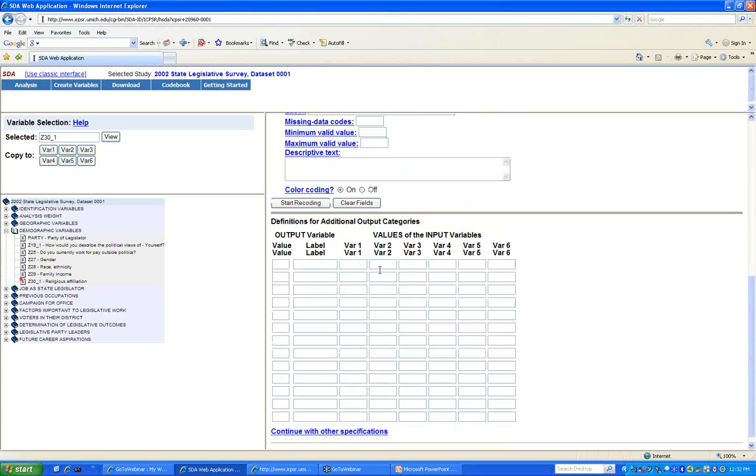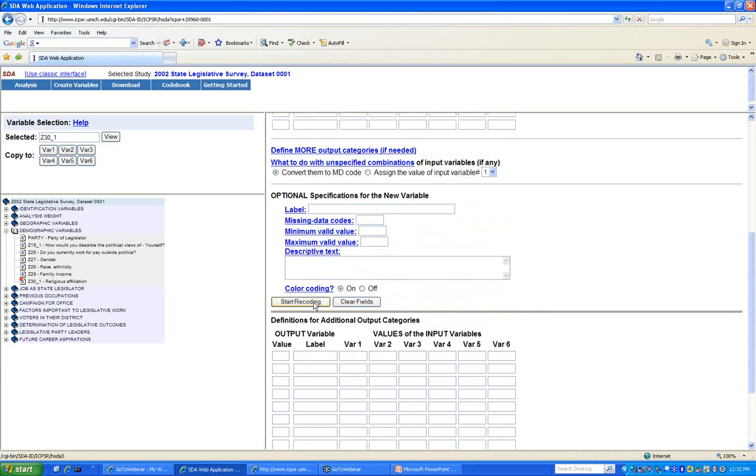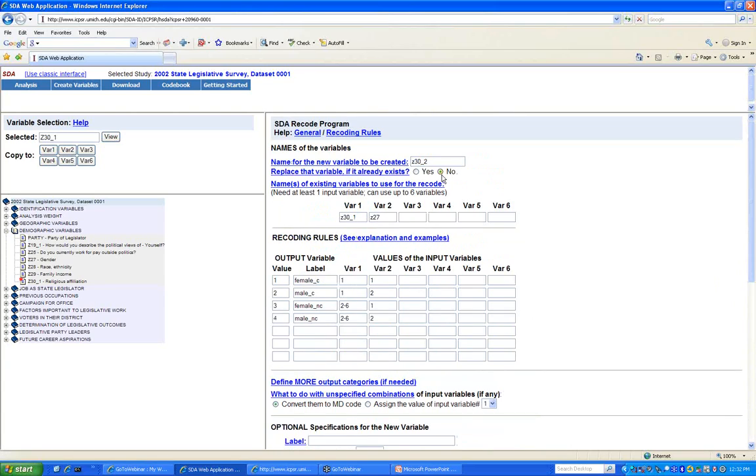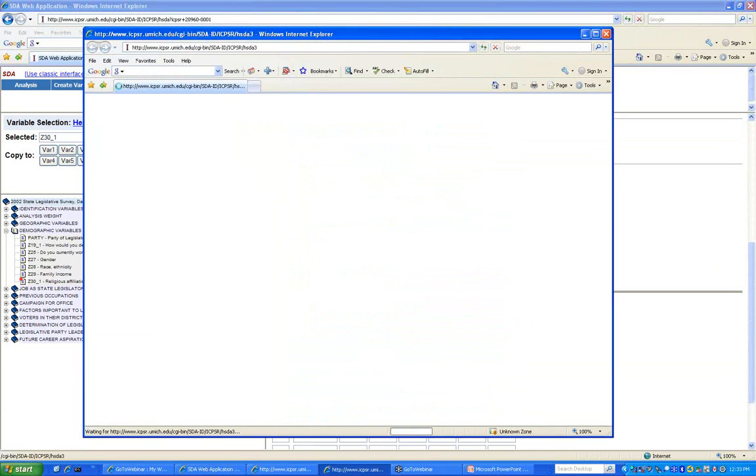I'm going to skip all this for the sake of time, and I'll start my recoding. I'm going to check to make sure I have everything I want in there. I've created the new Z30_2 variable. I've told it what variables I want. It's variable 1, variable 2, which corresponds to our rules down here. We have that. We gave a range. Now we'll start the recoding.